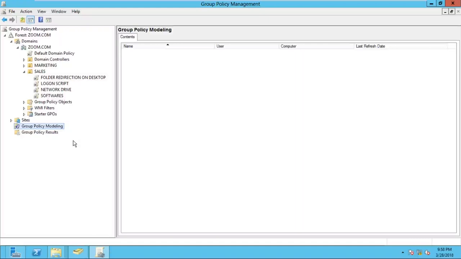Write down. In system 1 server, open the group policy management console. Then write down, right click on group policy modeling and click on group policy modeling wizard.